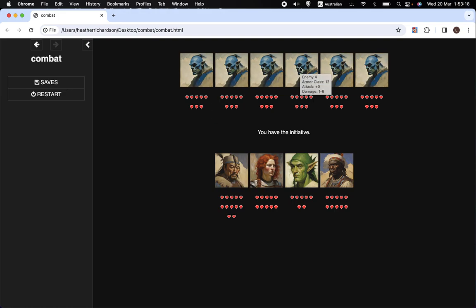So for example, we can see this guy, he's just named enemy 4, but we can see that he's got armor class of 12, attack of +0, and damage of 1 to 6. And then if we look at this character, we can see that she's called She is Brave, and her armor class is 10, and she has +1 attack and does 1 to 8 damage. And so we can fit information on the screen without sacrificing clarity, looking clean and simple, and not giving us information that we might just remember.